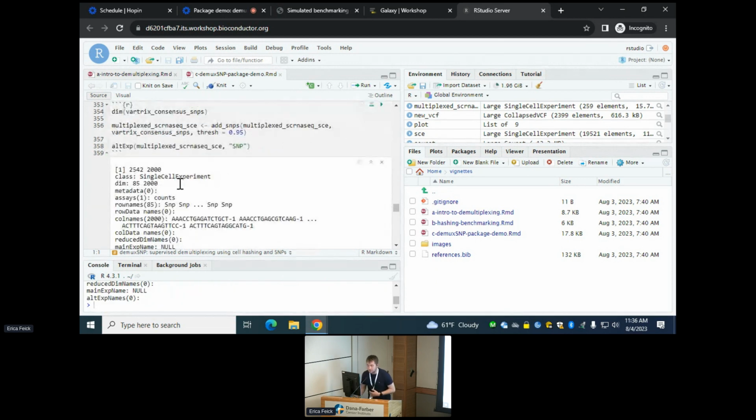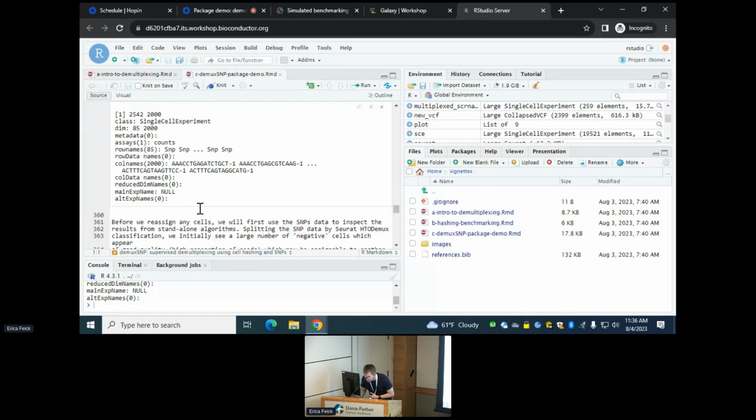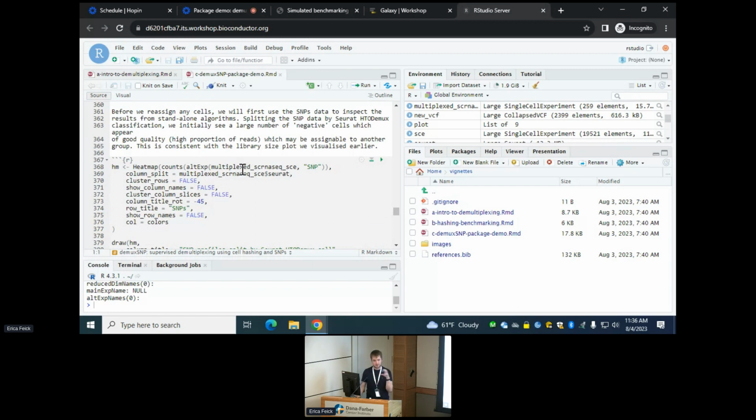And so here we can see we've done a further filtering step. This removes further SNPs that haven't actually been seen in our patients. So now we're down to about 85 SNPs in our alternative experiment object, and these are the SNPs that we'll use for our reclassification. So we've gone from about 7 million down to about 85 or so.